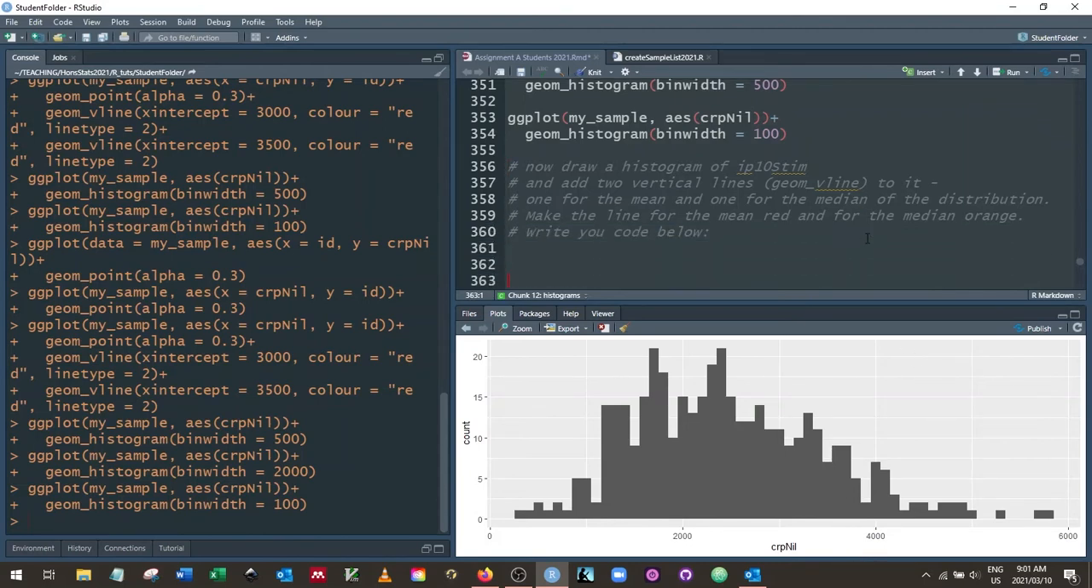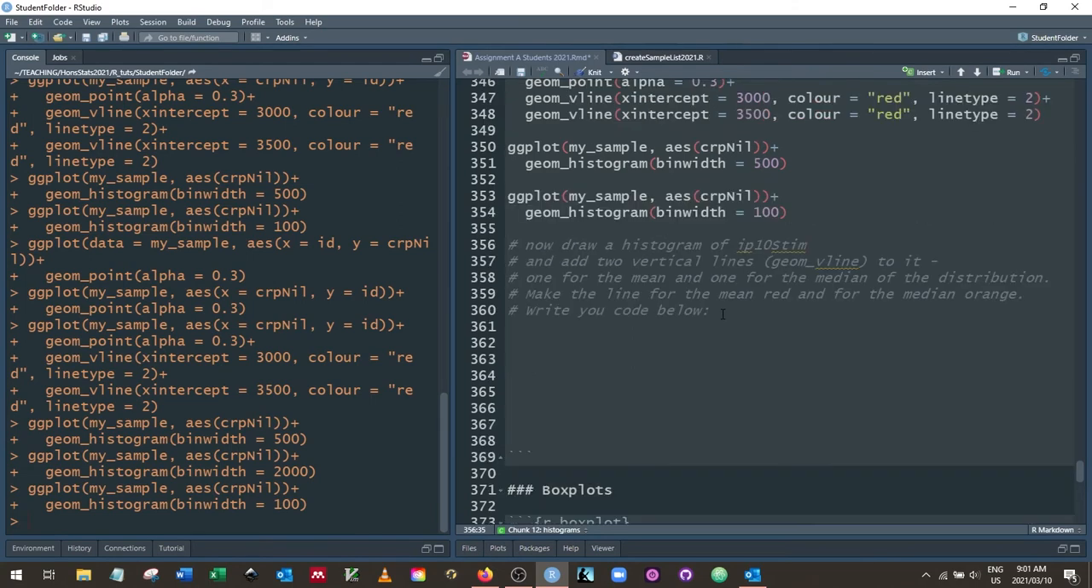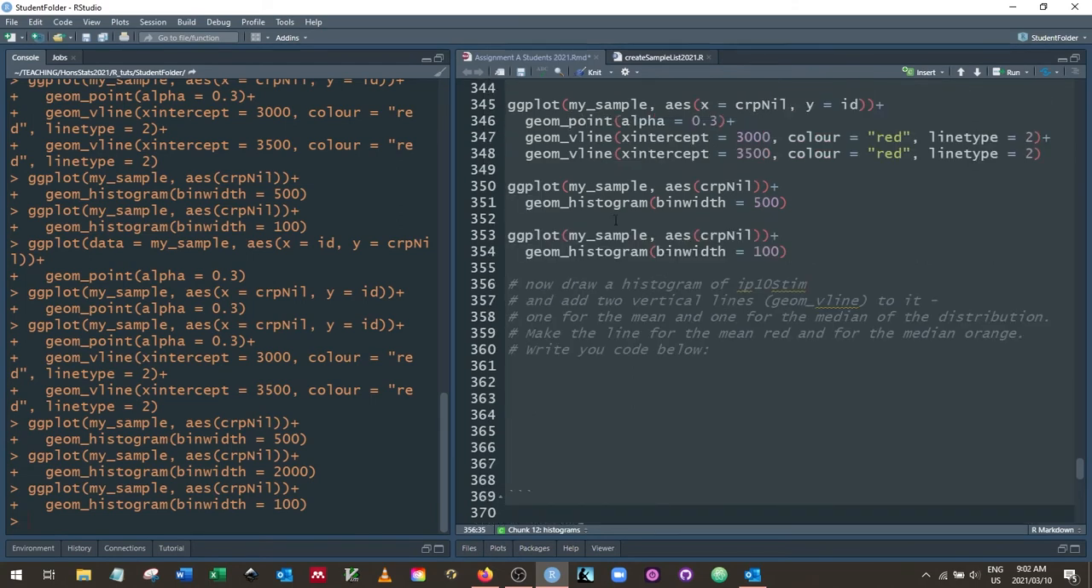Here are some instructions for you. It says now you must draw a histogram of IP10 stim. IP10 stim is another variable in your data set, in your sample, like CRP null. It says you must add 2 vertical lines. Remember, we added vertical lines with geom_vline. Let me just minimize this, show you over there.